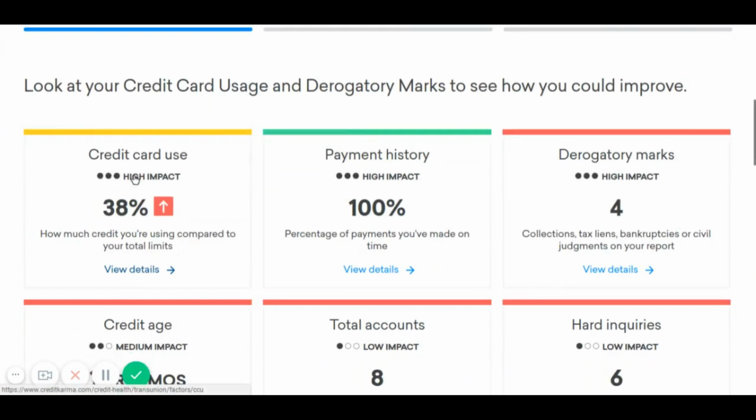This section shows several categories that influence your score, such as payment history, credit card usage, derogatory marks, age of credit history, total accounts, and hard inquiries. Each factor will be labeled as excellent, good, fair, or needs work, helping you understand where you stand. Click on each factor to get more details.